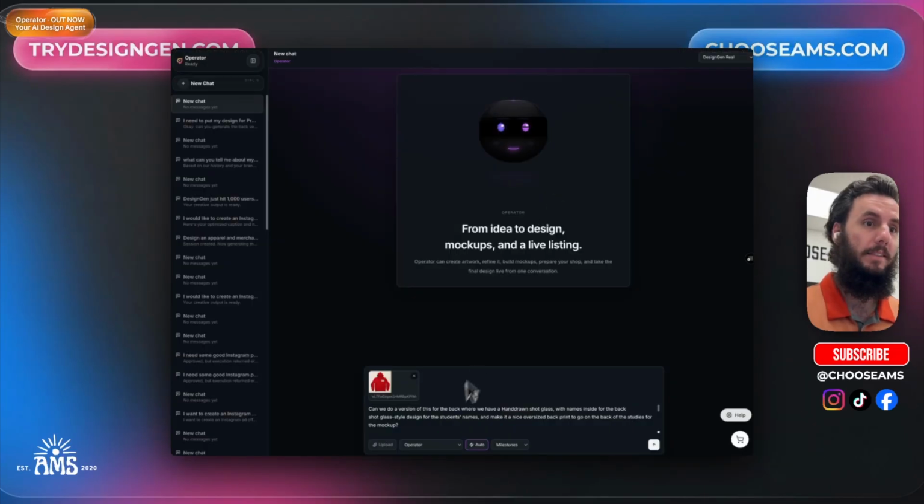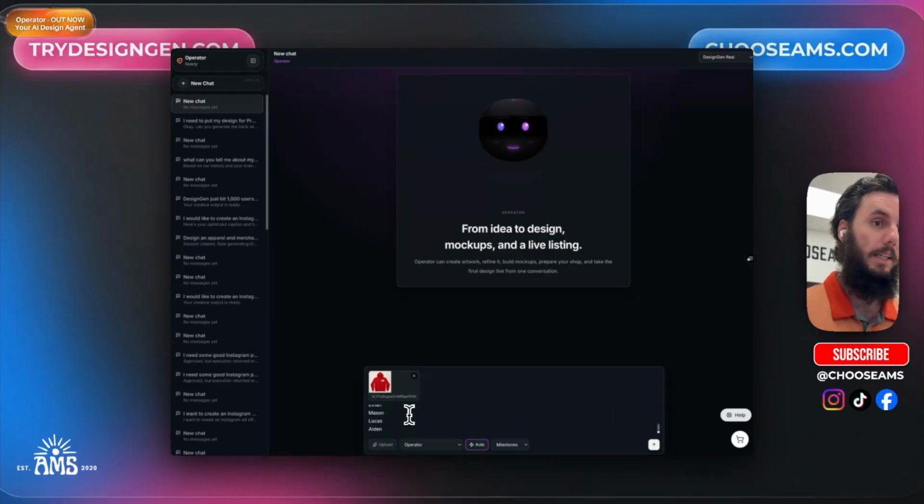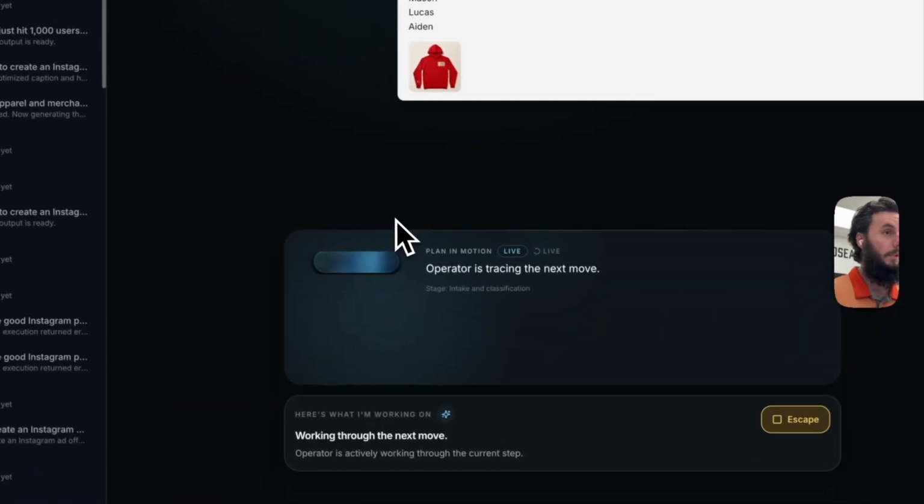So for the back design, I think something that would be pretty good, and Michaela actually gave me this idea, a hand-drawn shot glass style with the names of all of the people in our prom group on the back. That way it really does symbolize the whole keepsake aspect of it. So I got all of the names, and this is going to be a pretty big test, right? That's a lot of different names. And if there's even one misspelling, we're done for.